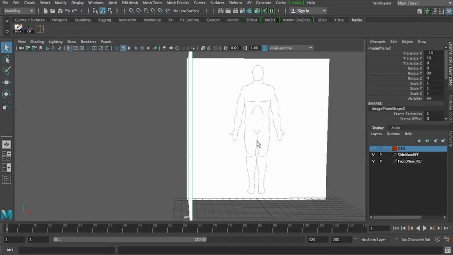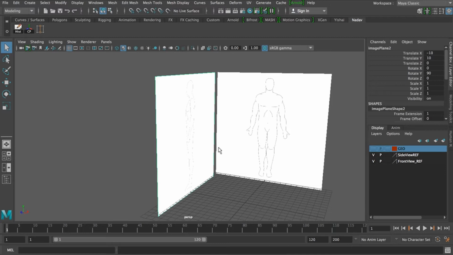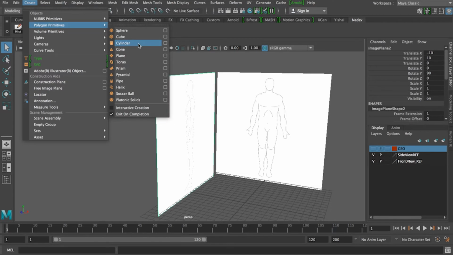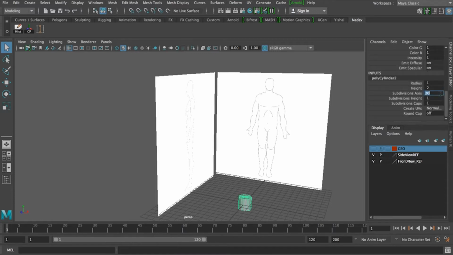So here I have a front and there the side view. They're pretty much aligned. We're not so much concerned with the anatomy being correct, more about modeling the body with the right topology, quads. Let's start. So we're going to start by creating a cylinder, and let's go to the channel editor in the inputs, and let's change the axis to 8, and let's go for the height 4, and for the caps 0.